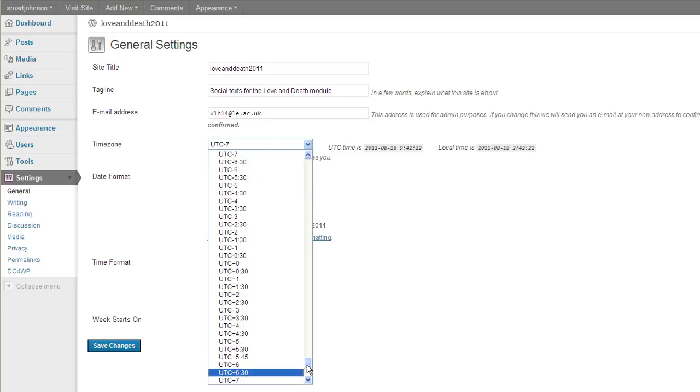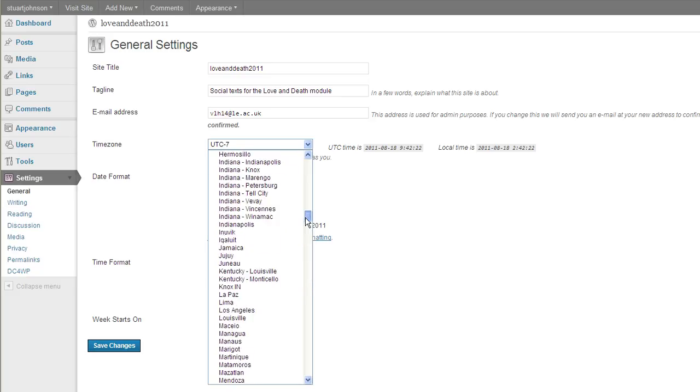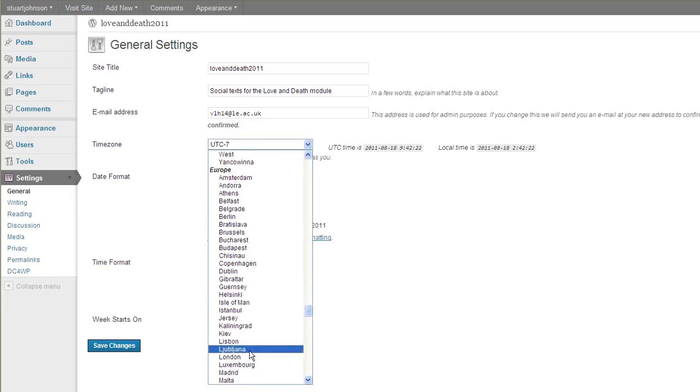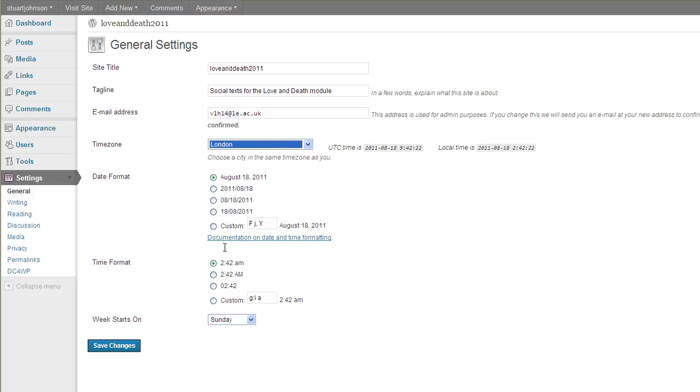I'm also going to change the time zone. Now, this might seem a bit fiddly, but it's worth doing if you're going to schedule any posts, which we'll get to later. Always difficult to find London in this list. Americas, Africa, I've gone past it. Arctic, Asia, Atlantic, Europe, oh that's what I was looking for, so London. And then you can choose the appropriate date and time format. And then once you're happy with that, click on Save Changes.